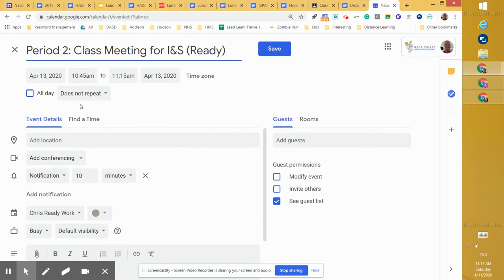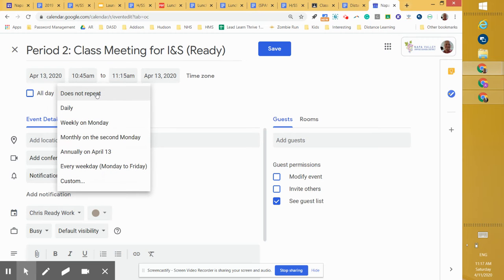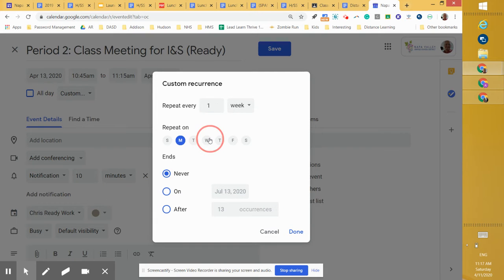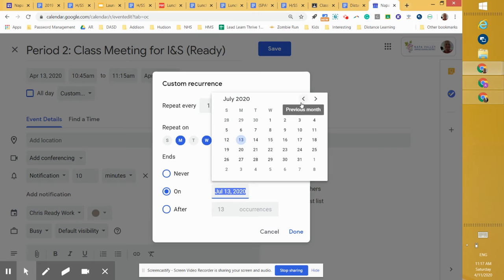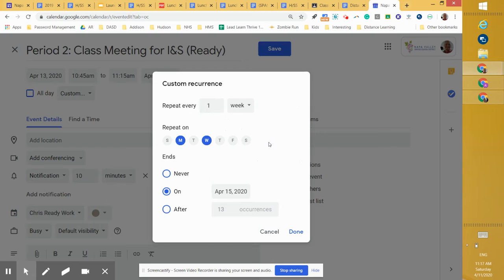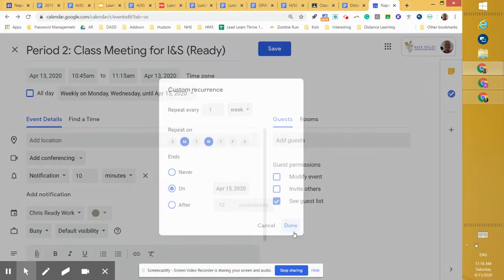and I'm going to select the does not repeat option because I actually want it to repeat. I'm going to do custom. I want the email to be sent with an invitation for the meetings in the first week. So I'm going to select Monday and Wednesday for the kids. And then I'm going to select an end point, which will be April 15th. And then I'm going to show you how to add it directly to their calendars for the remainder of the school year. And so I'm going to click Done.